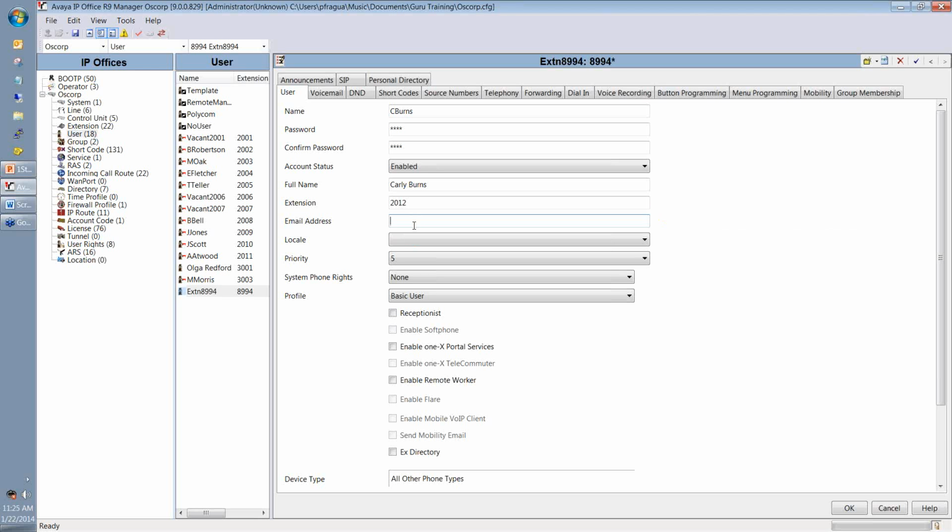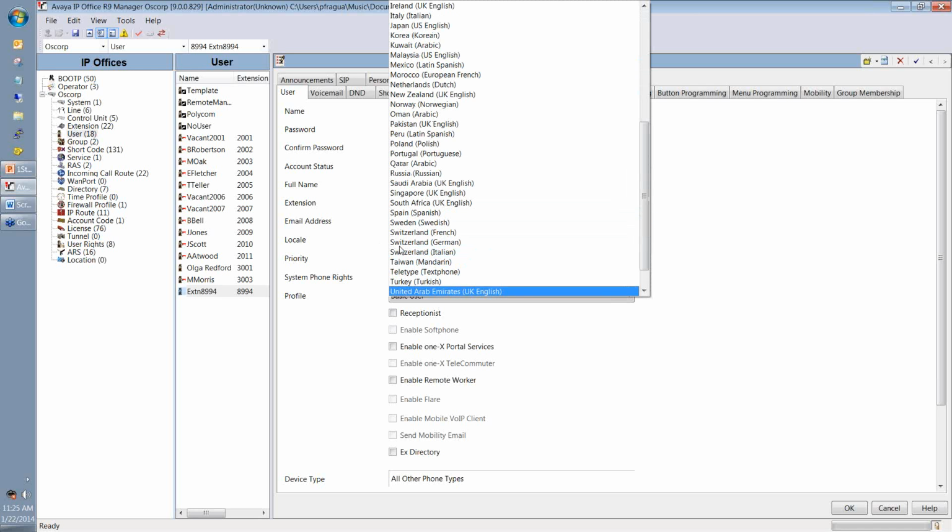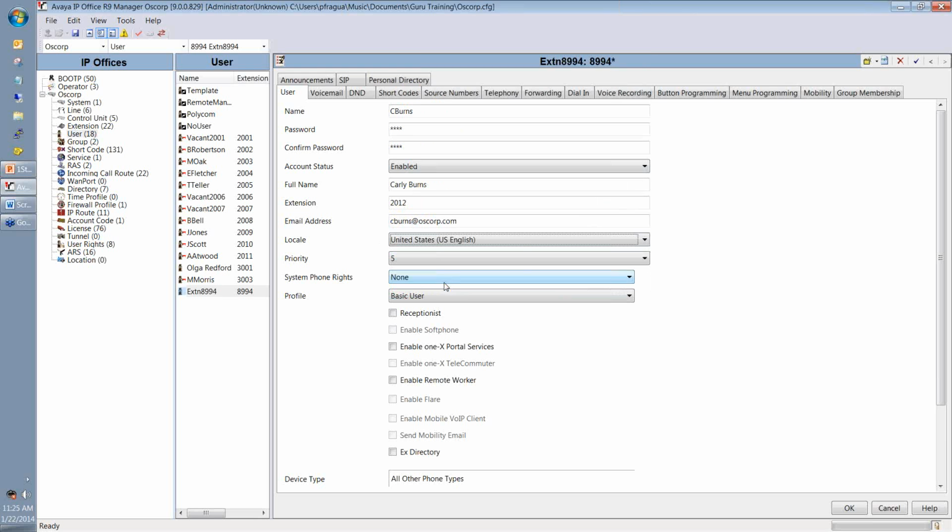We need to put Carly's email address in here, cburns@oscorp.com. Okay. Now, Carly's going to be in the United States, so we'll go down here, United States, good place to be. Carly also, she's going to be a power user, so we need to assign a power user license right there.